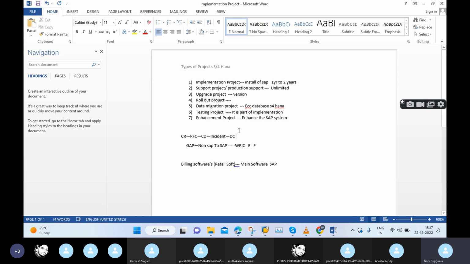Especially in the implementation project, the main key point is the design phase. In the design phase, we have the fit analysis workshop concept. In that concept, how we make this fit analysis and all, I already explained earlier. Okay, please go through those videos also once again. And later, the second project is the support project.